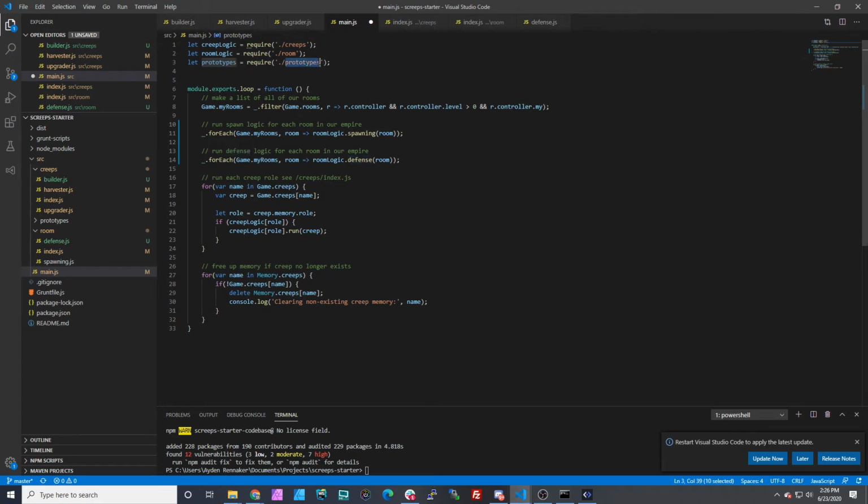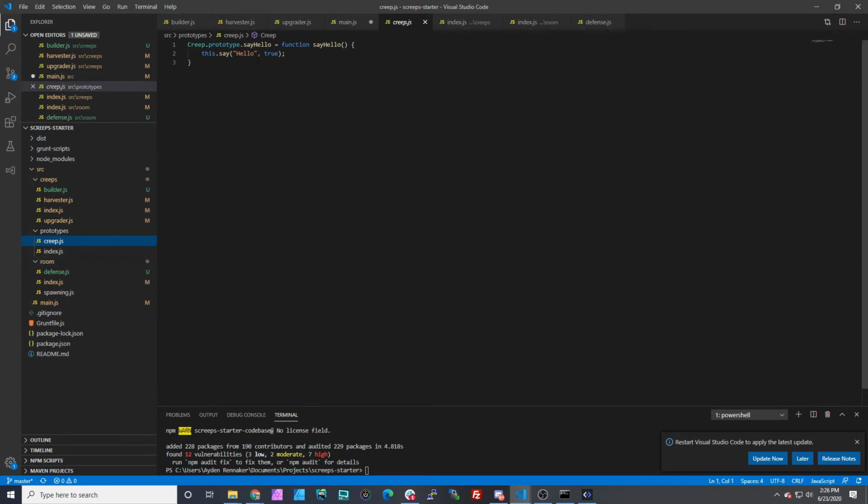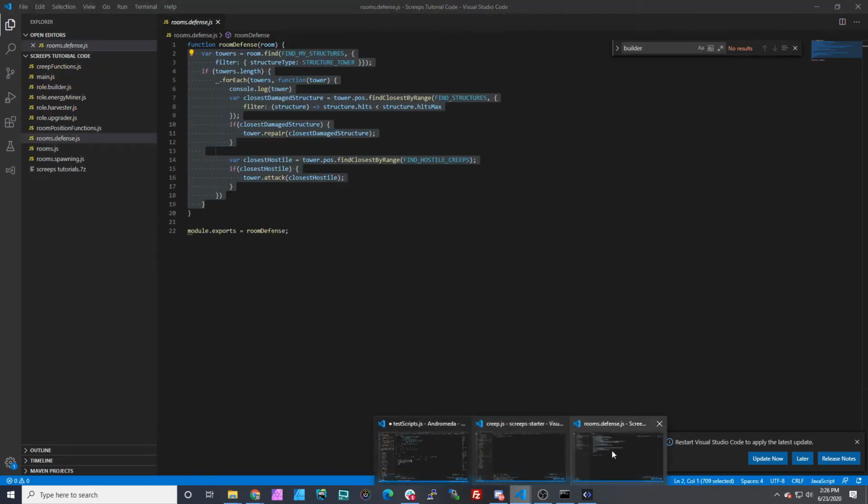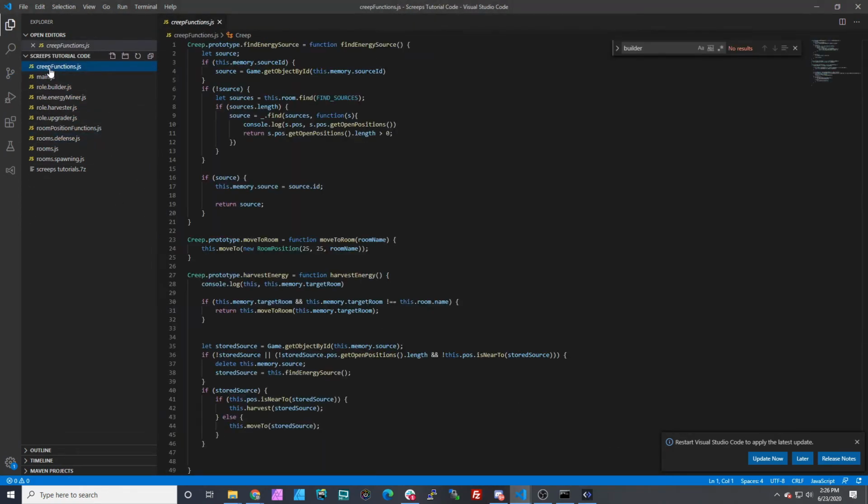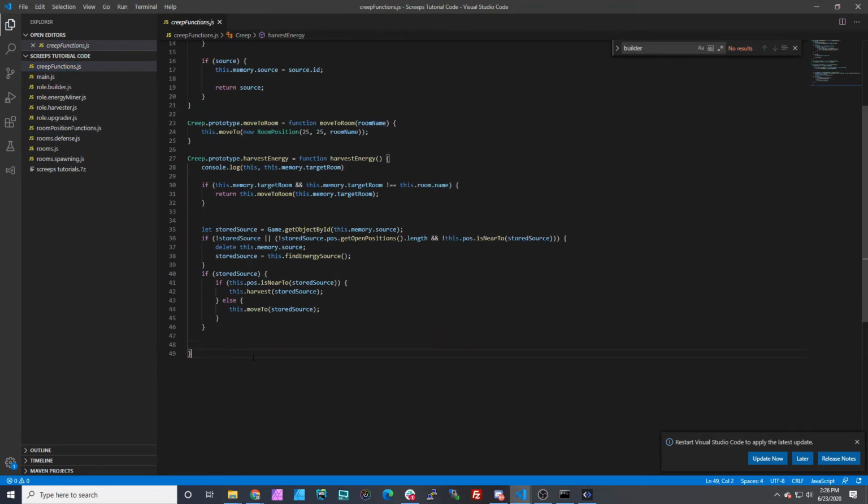Okay, so that's how we add tower logic into there. We have a folder for prototypes. So we have a creep prototype right here, say hello. We're going to migrate over all these creep functions so that they're accessible.